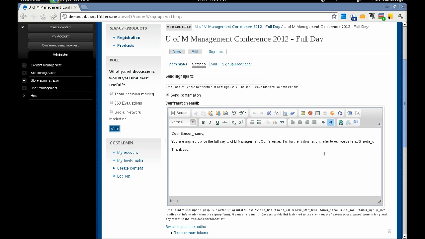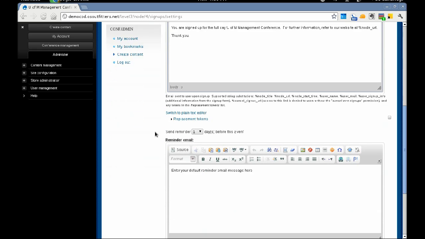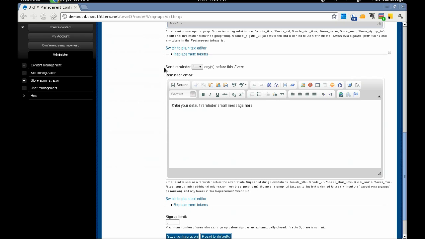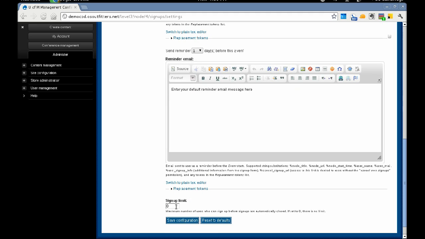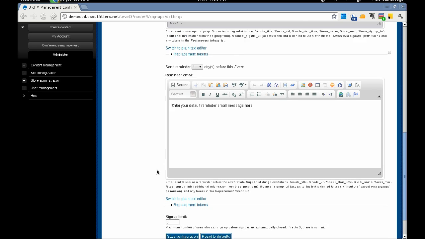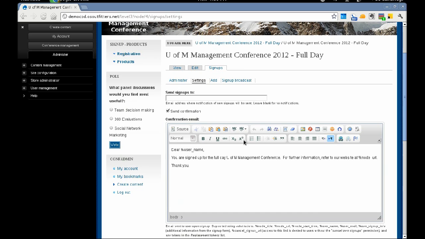Scrolling down, we can see where you would set a reminder email. If you want an email to go out to all attendees a certain number of days before the event, you can set that here and enter in a default email message you'd like to go out. Again, you can use the replacement tokens to enable you to put in person-specific names, and so forth. And at the bottom we see the sign-up limit for that event, which can be set to 0 for unlimited or a specific number, at which time, when that is reached, the sign-ups will be closed.